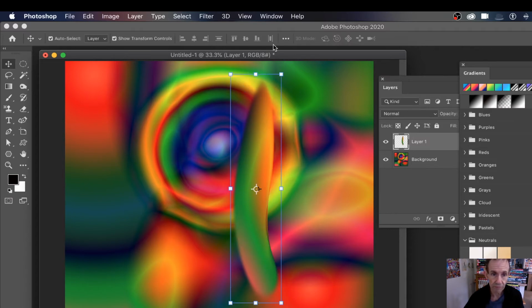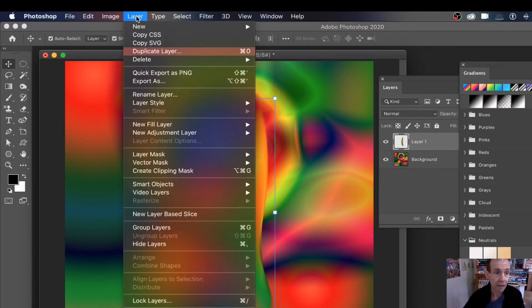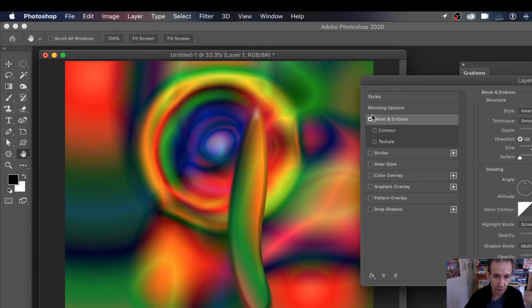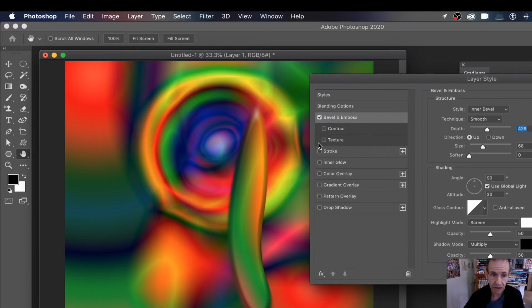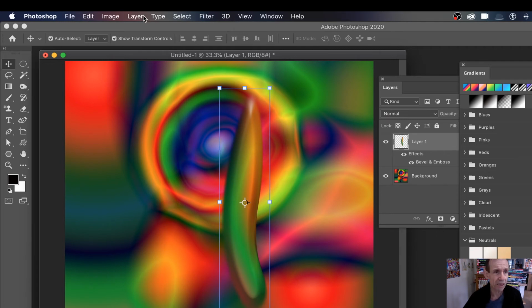Press return. Now I can move this around, and what I'm also going to do is add a bit more of a, just go to layer style and bevel. Just give it a bit of 3D as well. And it's still got that blurriness because of the feathering. So depth and size, I can just tweak that. Click OK. And also, maybe I'll add a shadow as well.